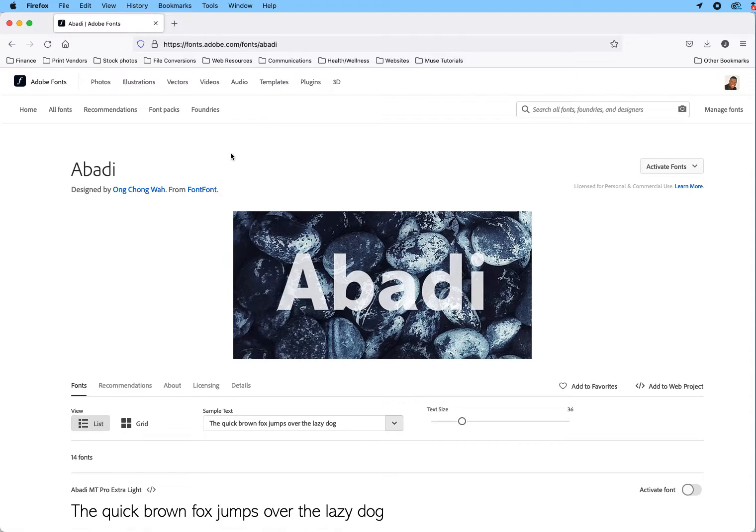adobe.com/fonts. I'm already there. Make sure you're logged into your account. I just wanted to set this thing up to expedite matters. But you want to go to adobefonts.com or adobe.com/fonts. And then what you're going to do is you can search for the font that you want. You can type in the information here in the search bar.